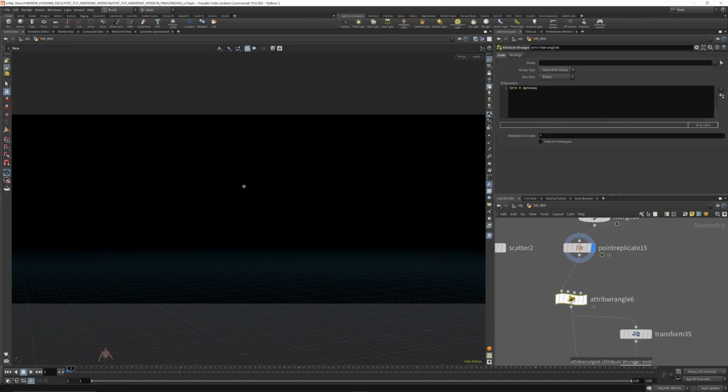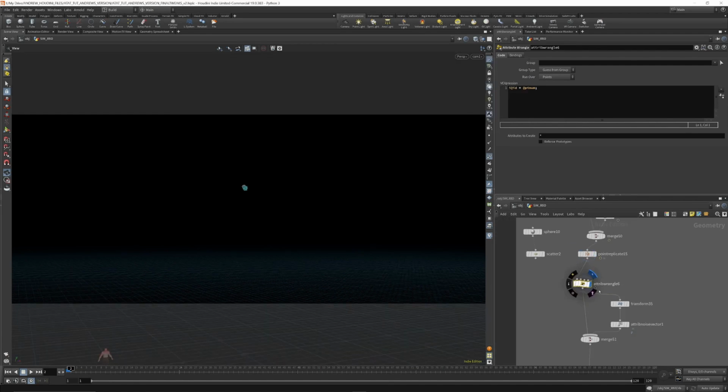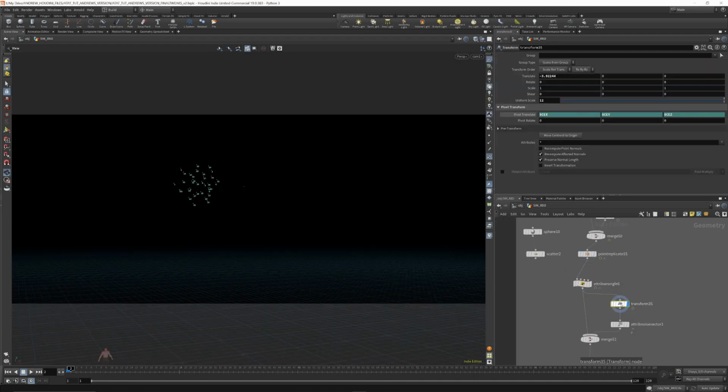And then we've got a wrangle, and we're just giving all these points an ID attribute, and the ID attribute is based on the point number. So if these all have point numbers, and we're saving them to the ID, then what we can do is transform them up and out.